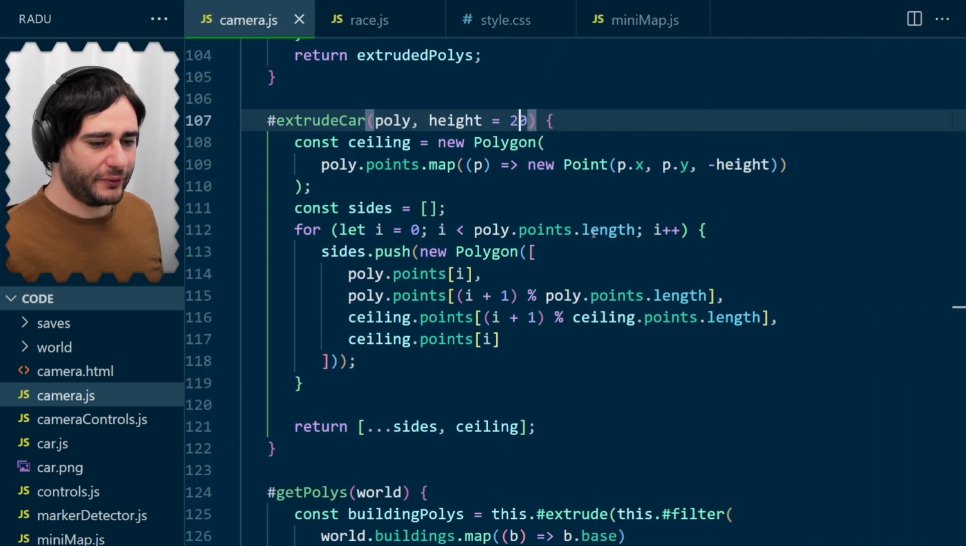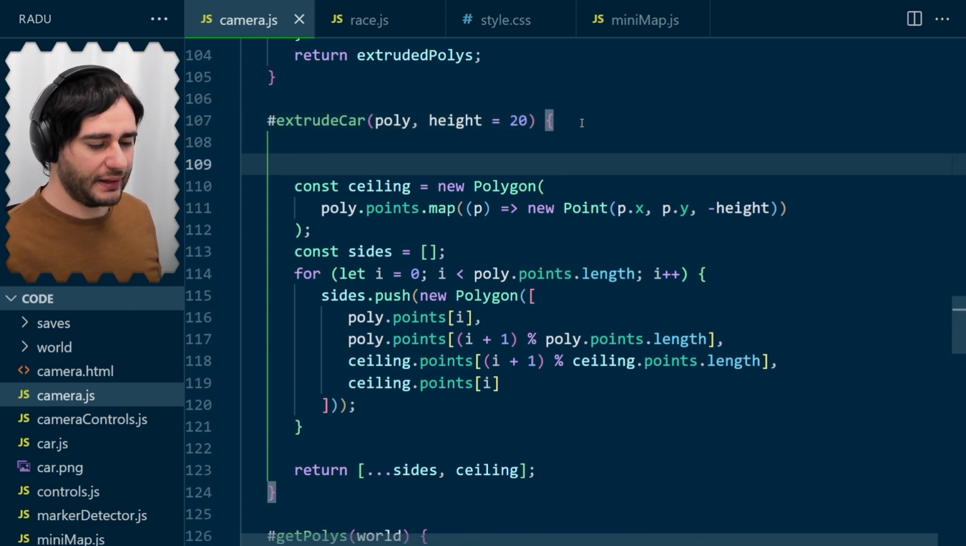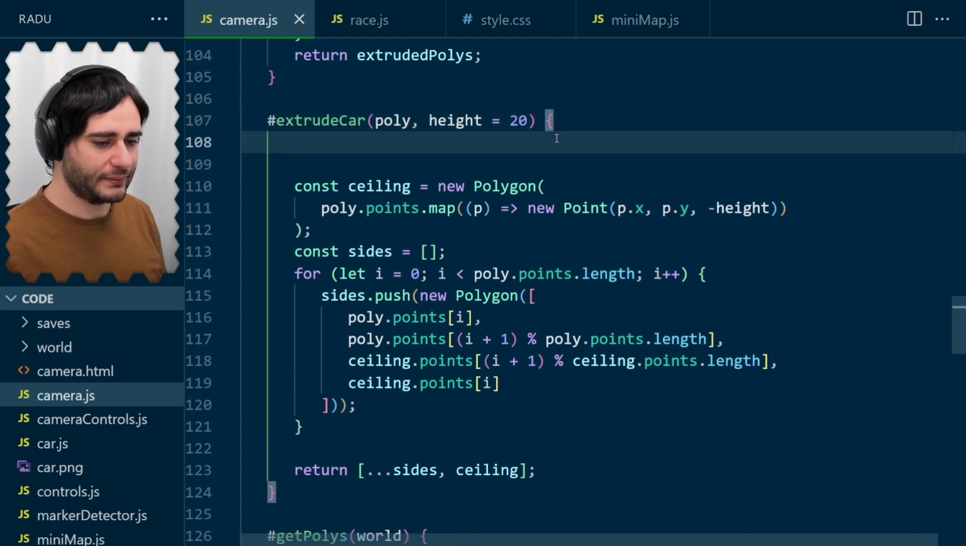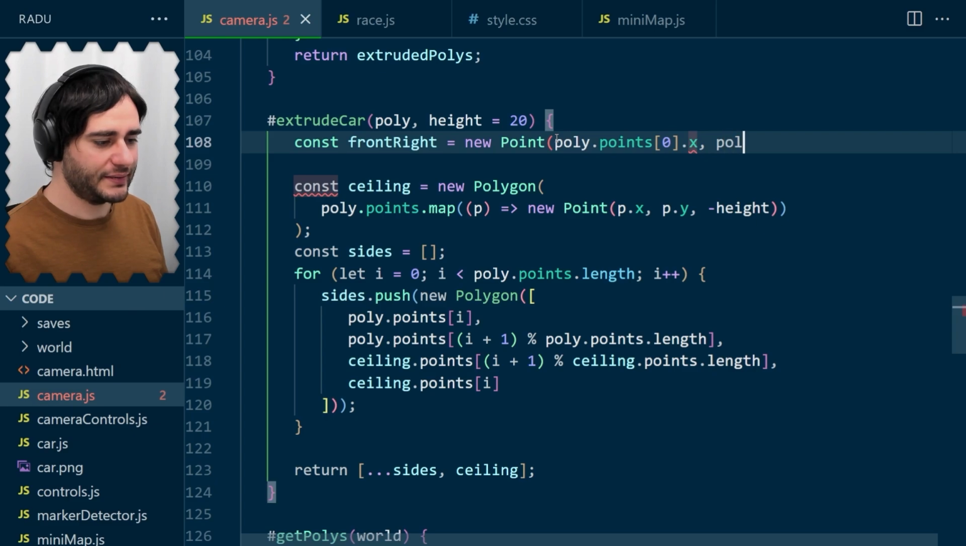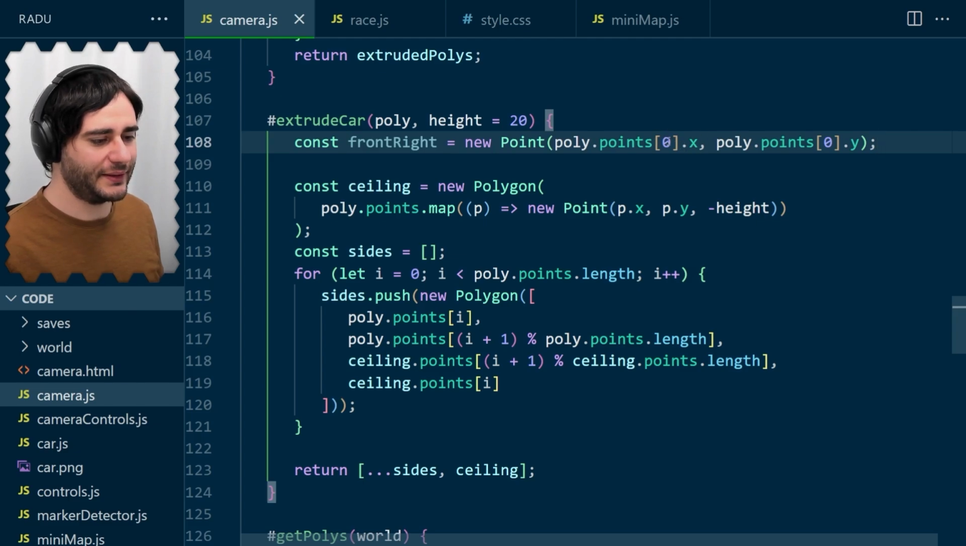Okay, now before we do more styling here, it makes sense to name variables in a more meaningful way. Like, I like to keep each point meaningful somehow. And for example, the front right point of the car is going to be a new point. We're gonna also convert them into our point objects this time. And this will be the poly points of 0 x and poly points of 0 y. Now I don't have to explain to you all the time that this is the front right point. It's clear from its name.